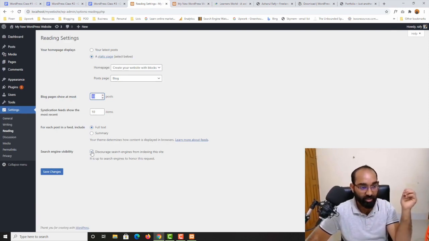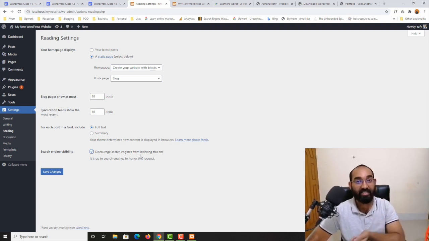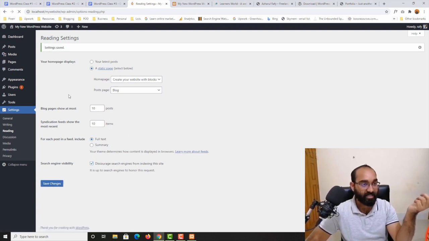So I'm going to select this one, discourage search engines from indexing this site. We don't want our site indexed on search engines, as we are currently just making the demo contents here. So let's click on save changes if you have made the change. Other than that, let's keep it as it is.